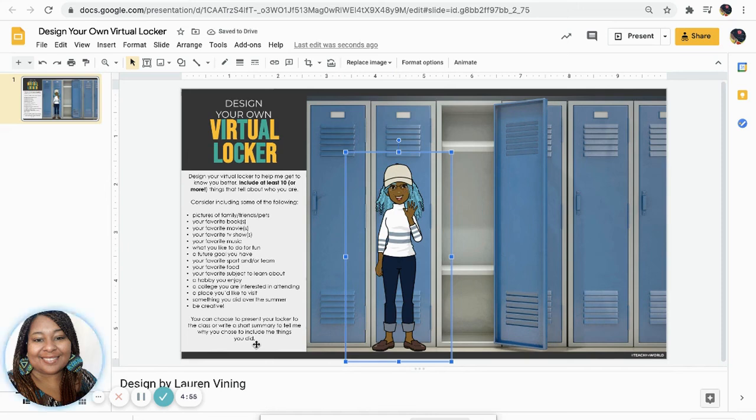And that's it for our tutorial on how to create an avatar on Pixton and add it to your virtual locker.